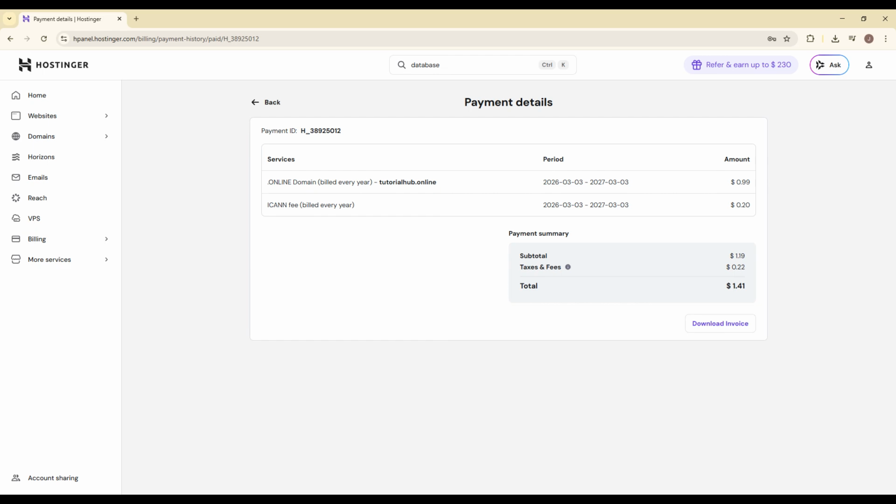Now on the payment details page, look for a section or button labeled Request Refund. In most cases, this button appears near the payment information or transaction summary. Click on the Request Refund option to begin the refund process. After clicking it, Hostinger will guide you through a short confirmation step where you submit the request.